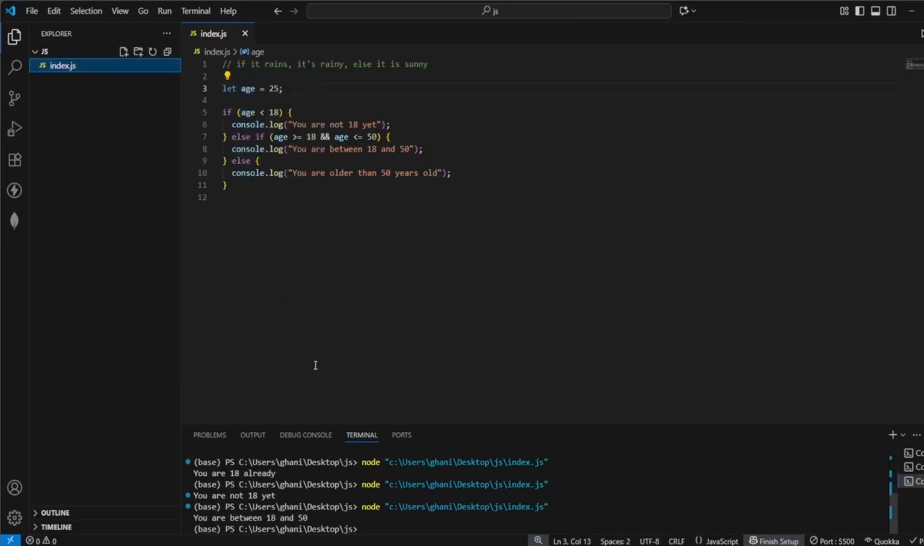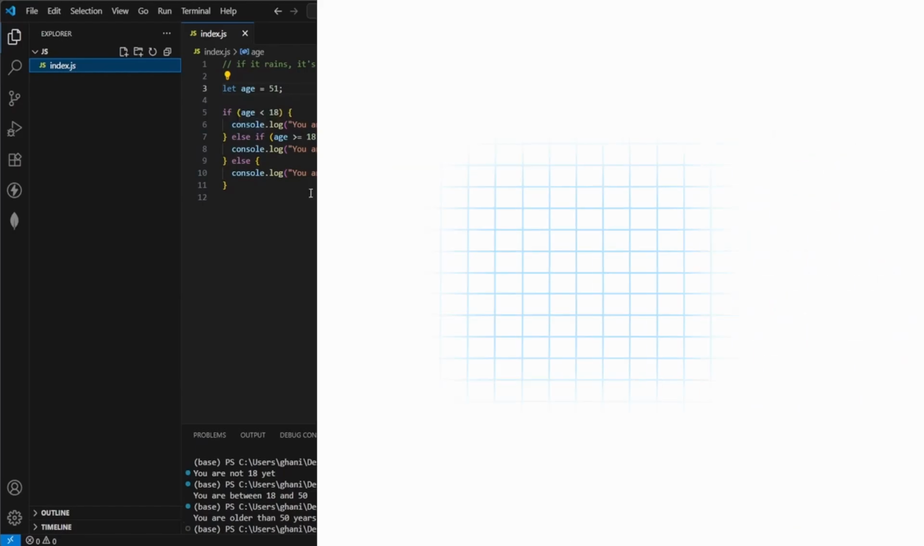We're going to run the code and we see "you're between 18 and 50". And now if we say we are basically 51, for example, and we run the code again, "you're older than 50 years old". So now this is how you add an if statement, an else if statement, and the else statement.